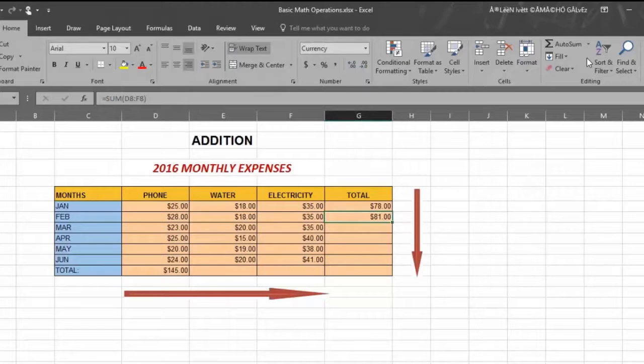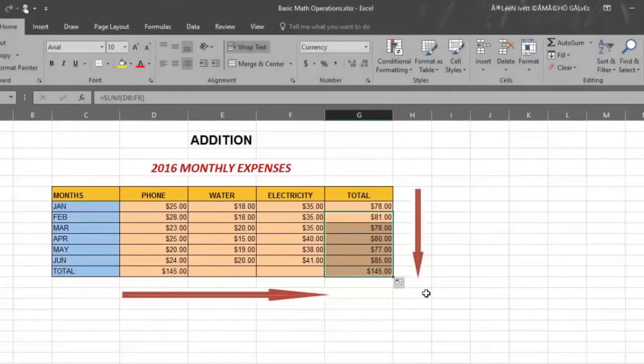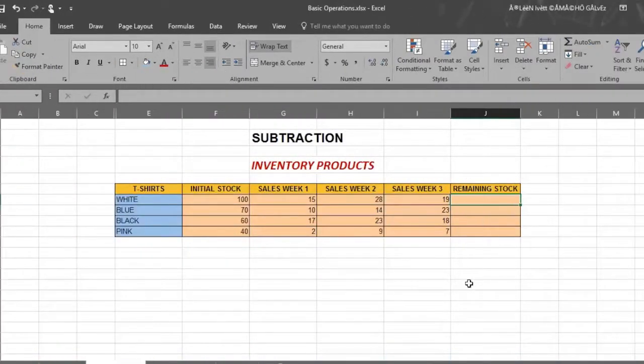A third way to do this is to follow the same process, but this time grabbing the right lower corner of your total and just dragging it down. And you have the totals automatically. Quite simple. Now let's move to how to do subtraction.